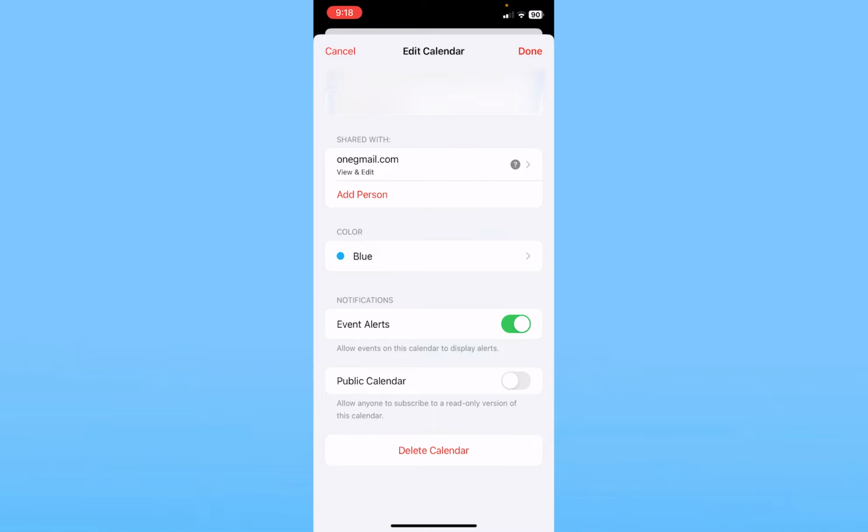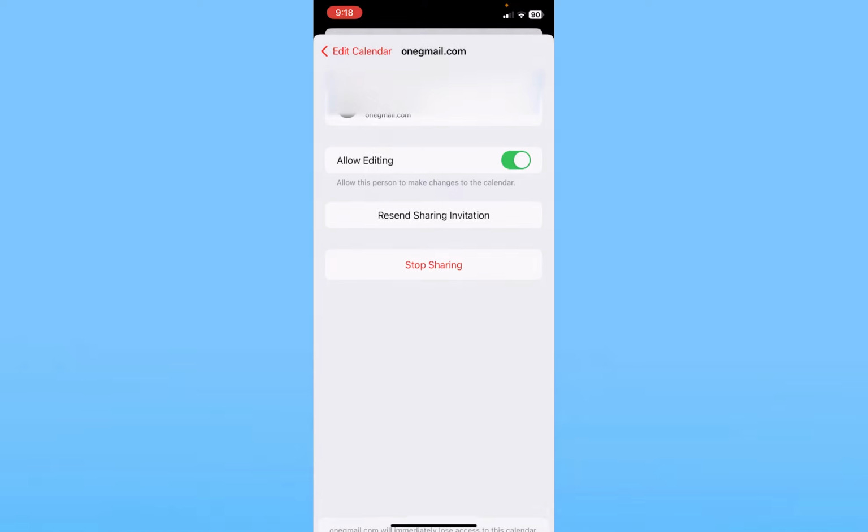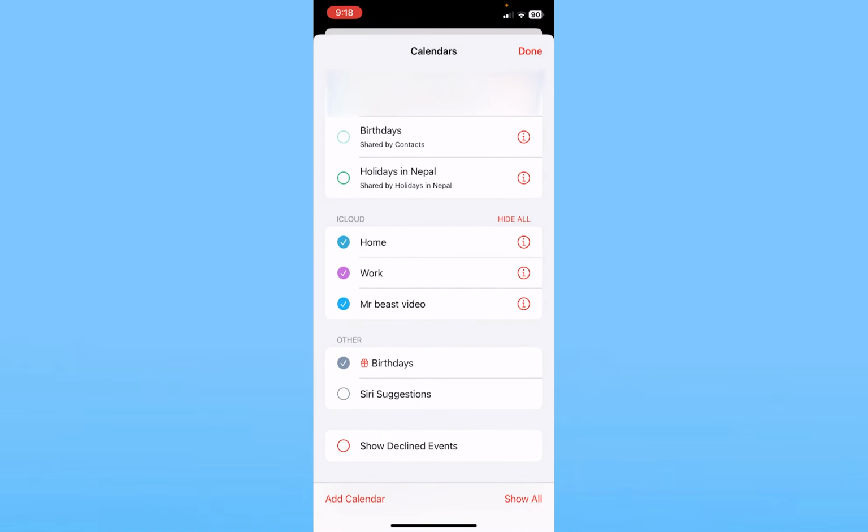Now remember, a request will be sent to the person. If he accepts it, he will be added. If he doesn't accept it, he won't be added, alright? It depends on if he accepts it or not. That is how you guys can send invite to an iPhone calendar.